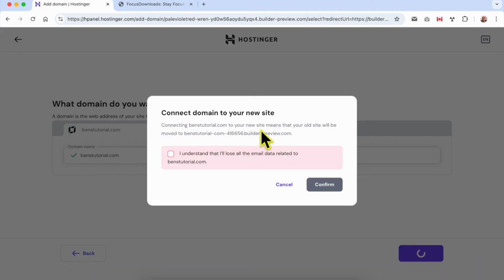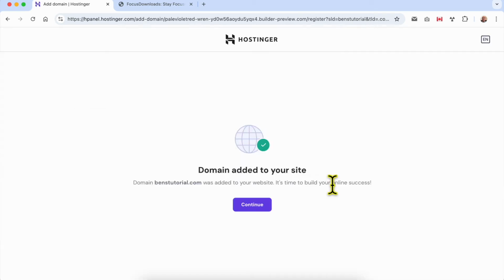Connecting your domain name to your new site means that your old site will be moved to a temporary web address. This is specific to me because this domain name is really registered to a different website on Hostinger. Check the box before I understand and hit confirm. Domain added to your site. So this is just the first part, or the part from Hostinger Website Builder end.